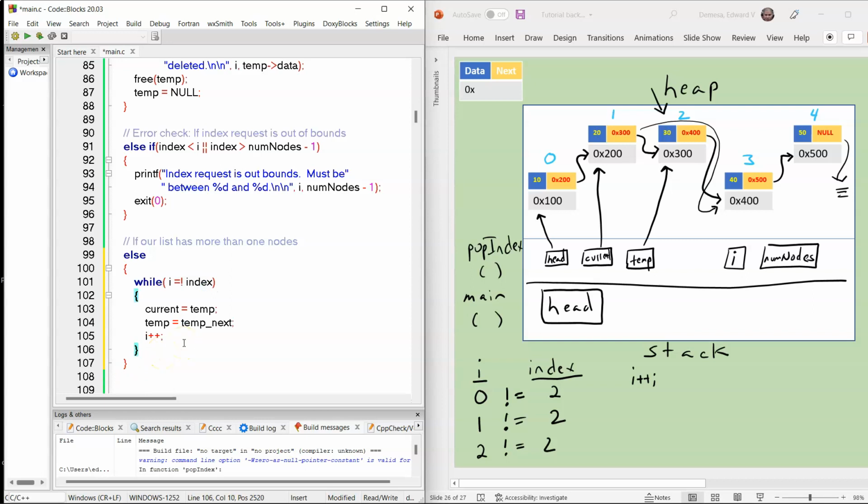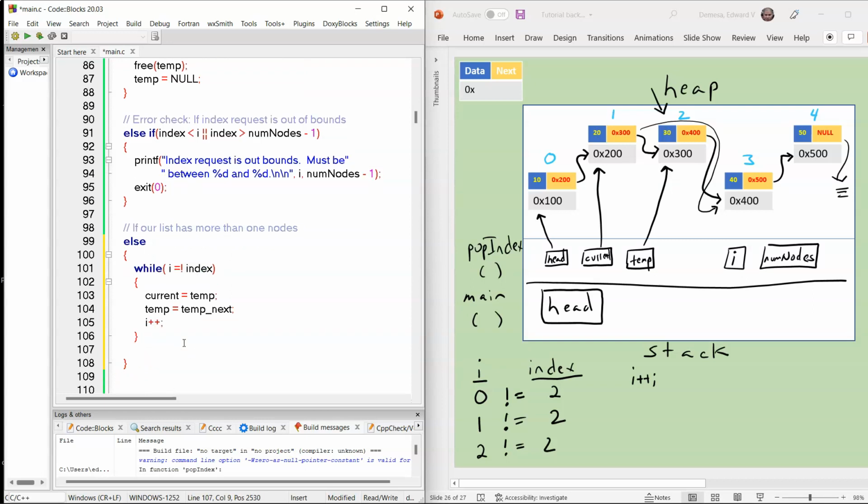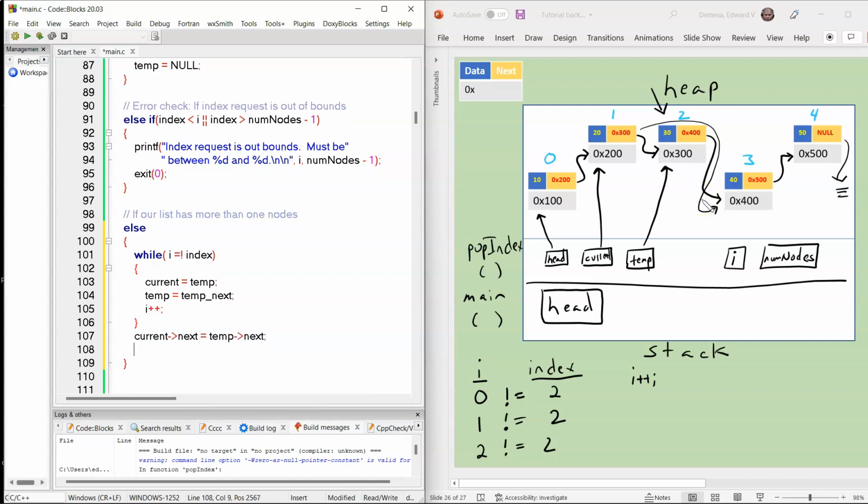So when we exit out of this while loop, this is when we want to first set current's next, because we don't want to lose that link. We want to say current arrow next and assign temp arrow next to it. And as soon as we do that, we can free temp.